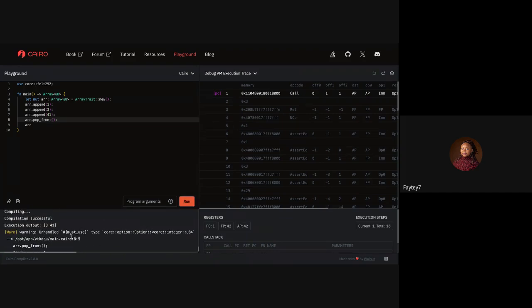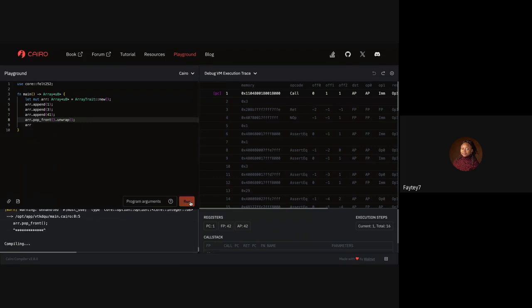So you see, it has removed 1 from the array and returned 3 and 41. So let me add the unwrap and see if it still gives us unambiguous false. Okay. I don't know what happened, but then it read the array from behind and returned the values from behind. I don't know what's going on here, but that's what happened.